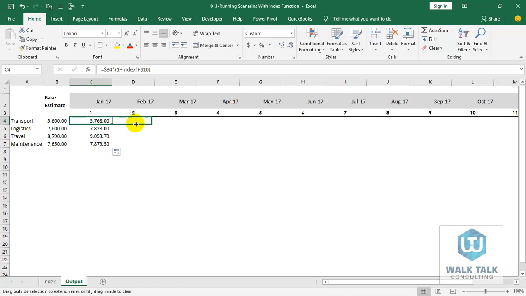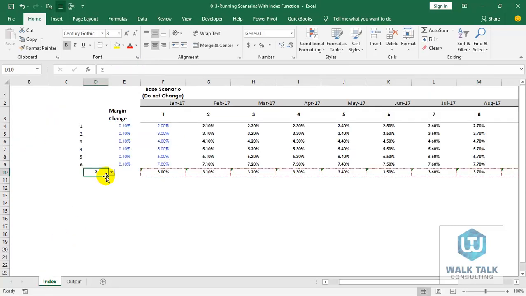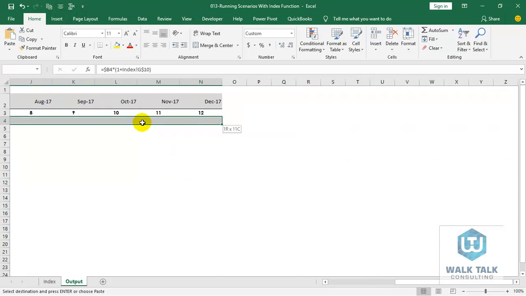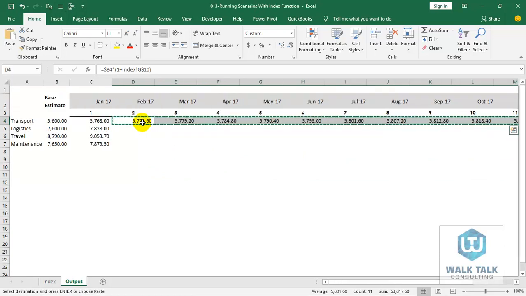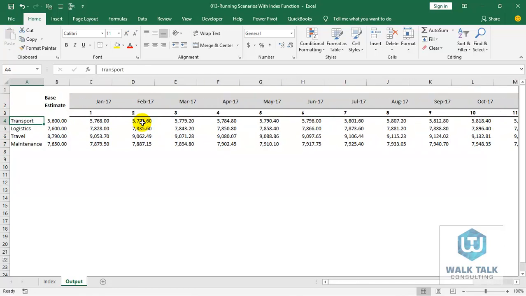Let's say I copy here, you can see it's picking from this, multiplied by the column index in G10. You can see it moves to G10. Come here, you can see it moves to G10. So I can equally copy this across and copy this down. Now you can see this is my estimate for cost.